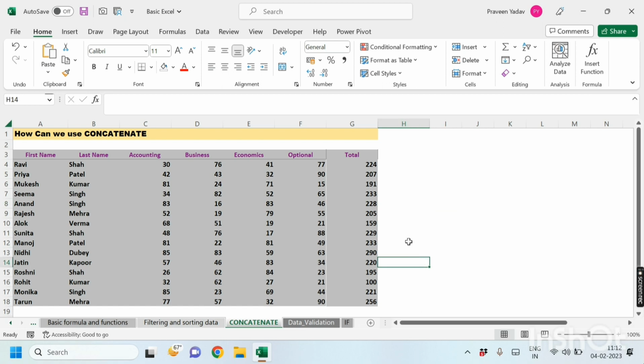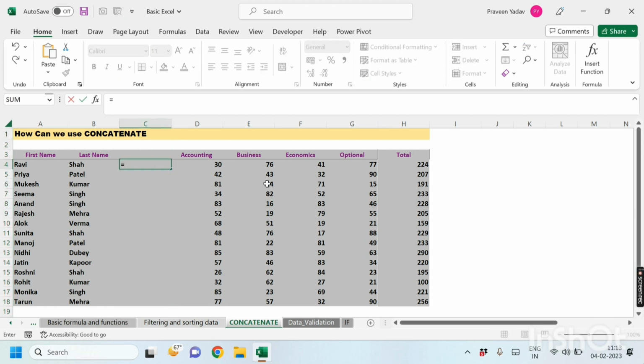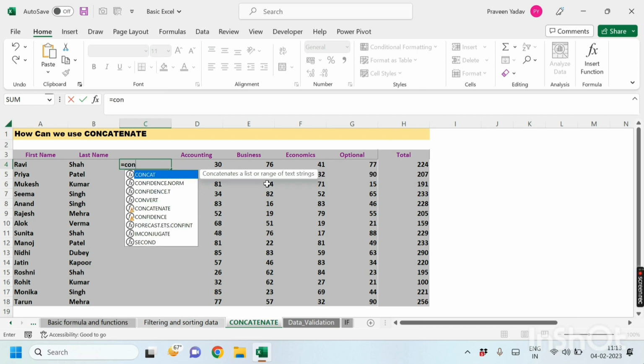So let's start with the concatenate function. What exactly it does is it just combines strings, you can say it combines two or more texts together. In this particular sheet we have the first name in column A and the last name in column B. If we want to combine both names, we can use the concatenate function. We have one alternative to concatenate as well. I will show you how that also works. So we'll start with our concatenate function.